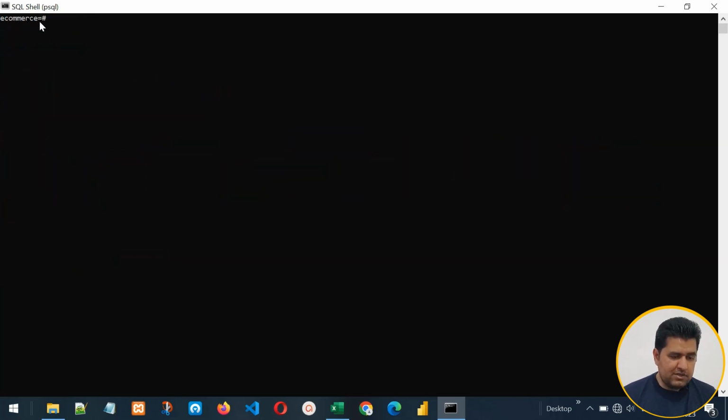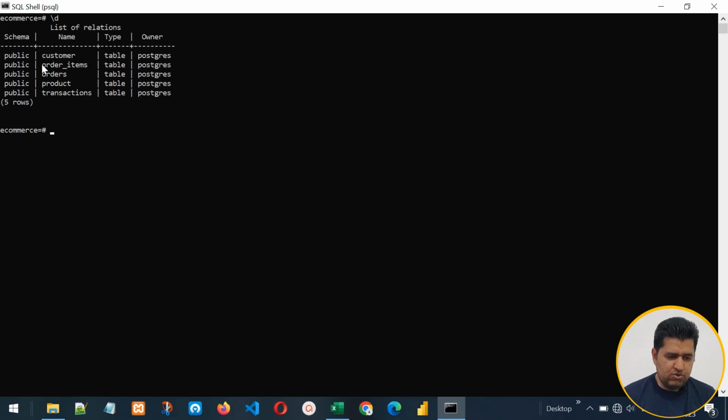So we are already connected to the e-commerce database, and if we want to see all the tables of the e-commerce database, we can add another command that is \d. So if I press enter, it will show all the relations. Relation is another word for table. Inside a database we use the word relation for each table. So we have 5 relations or 5 tables. One is customer, then we have order items, orders, product and transactions.